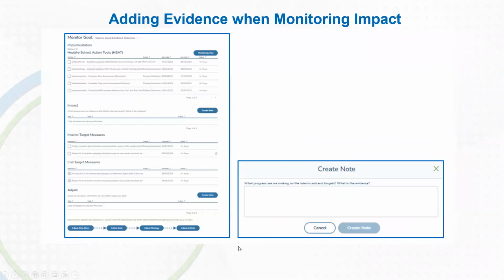To measure impact, you will return to the monitoring page with the goal name and go to the impact section. You will see the interim and end targets associated with the goal, and you are asked to answer the question, what progress are we making on the interim and end targets? What is the evidence? Write your reflection in the box by clicking on Create Note.